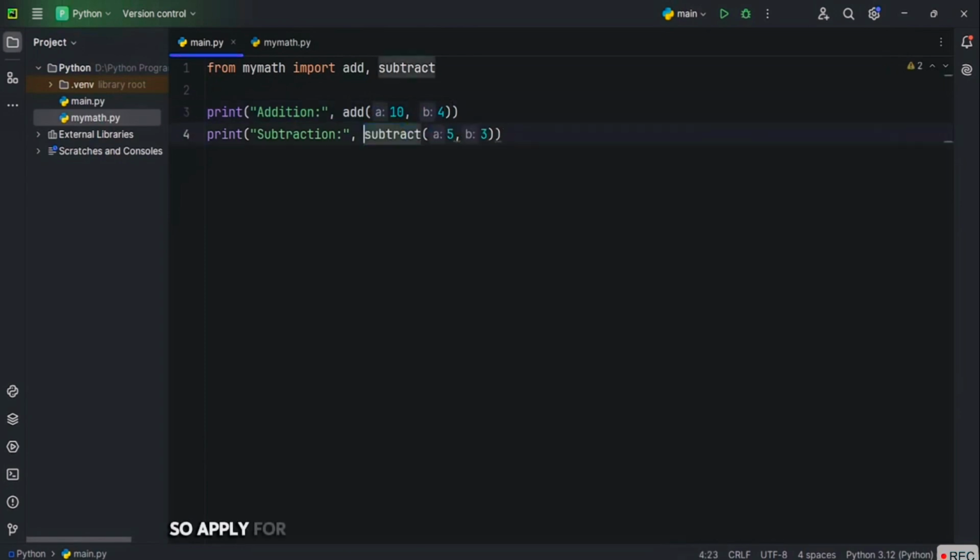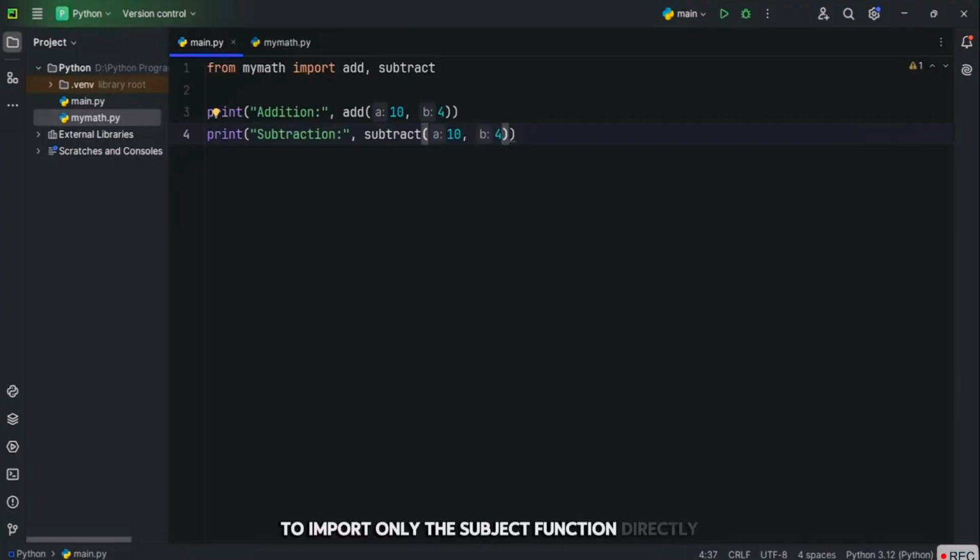So again, apply for this variable value x is 10 and y is 4. Okay, so this example is used for importing from my math only add and subtract, to import only the specific function directly, and you don't need to use the module name. So this can make your code cleaner, especially if you are using only one module. Okay.